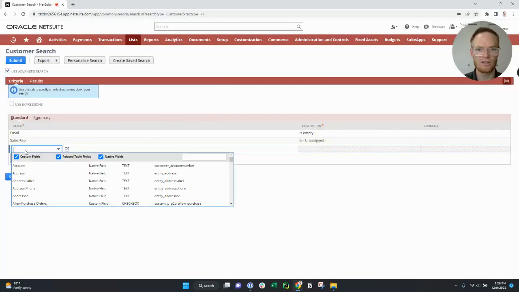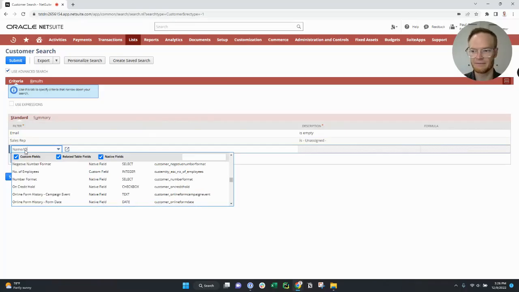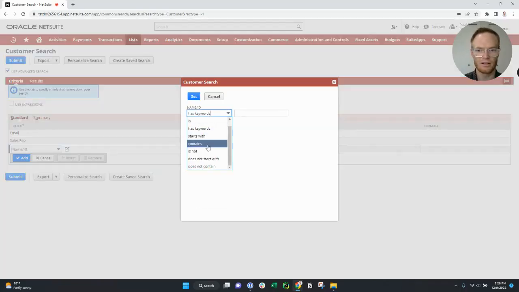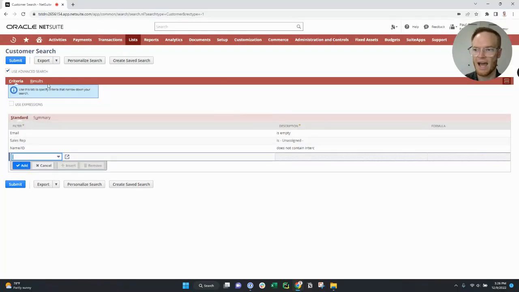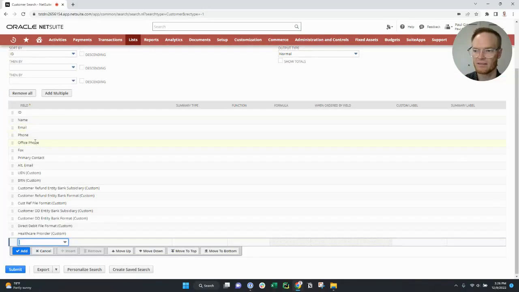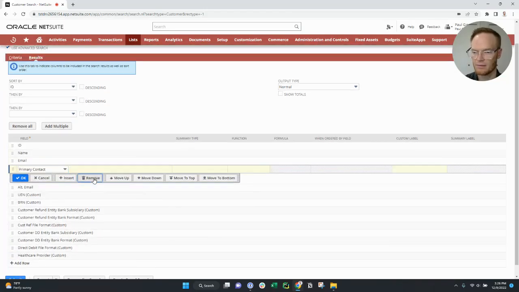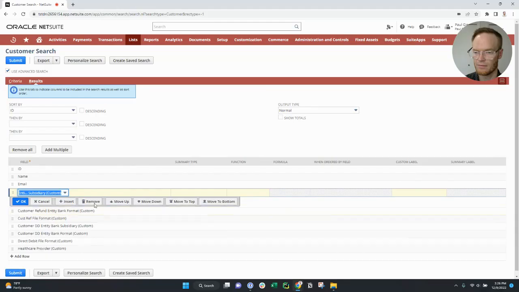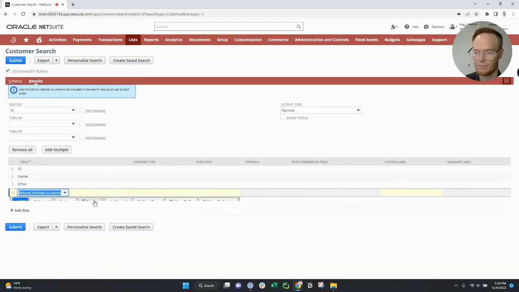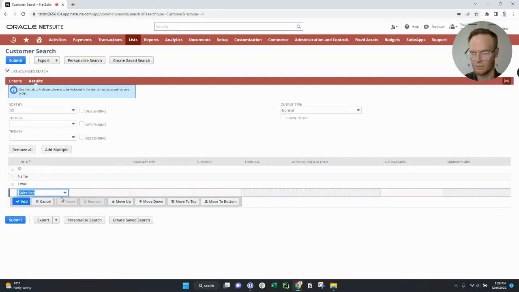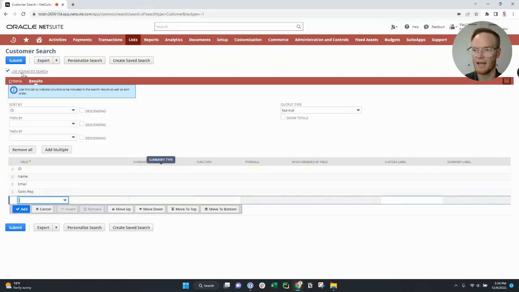And then we're going to exclude any intercompany. So we're going to say does not contain, and we'll say inter. And now we can look at the results, and we can exclude, we need email. Include sales rep, and we can click submit, or we'll create a save search.